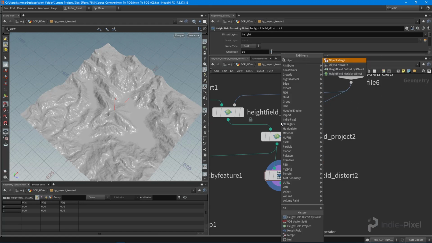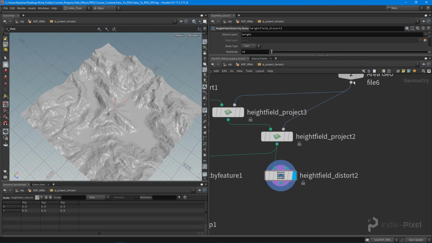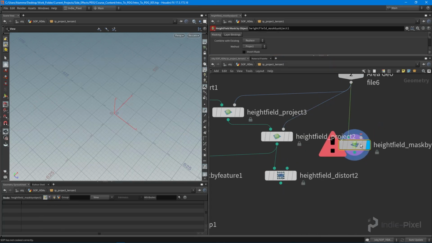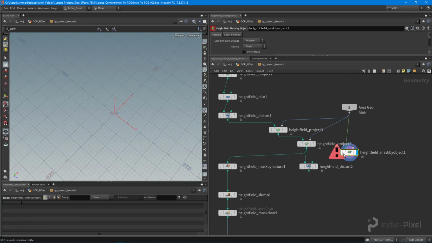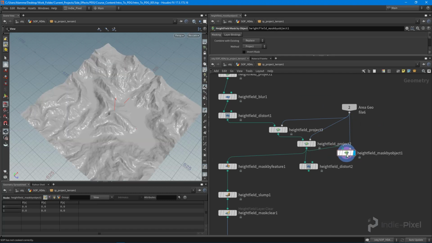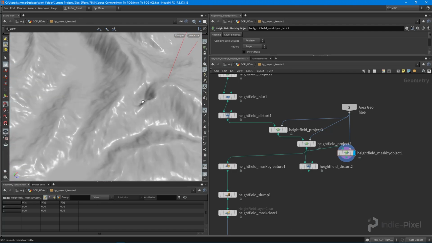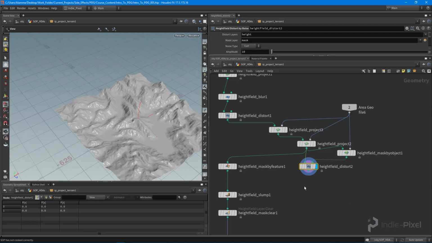Let me try to get this guy over there. There we go. Mask by object. Oh, we need the terrain, and this would be the mask here. All right, so we should be super tiny. That'll be our mask. All right, we'll see how that looks.